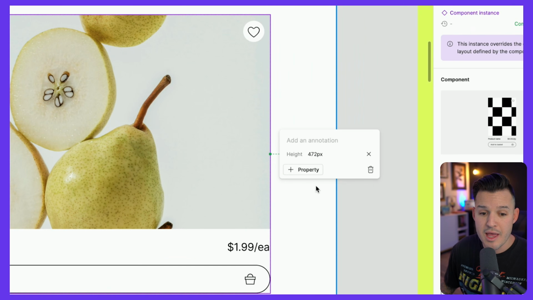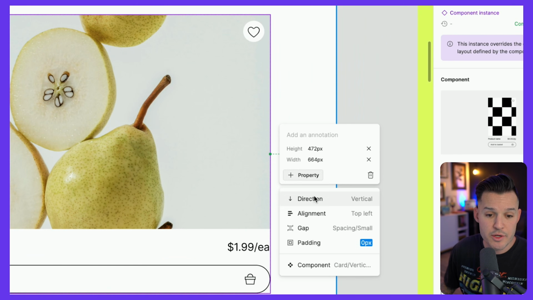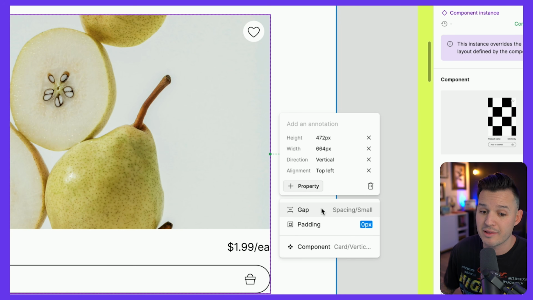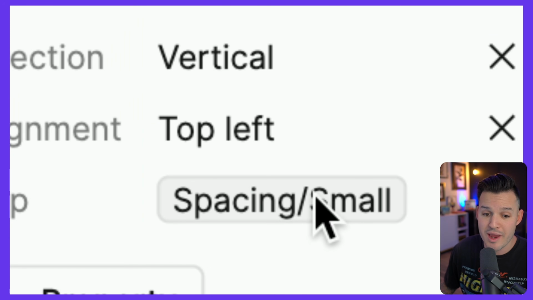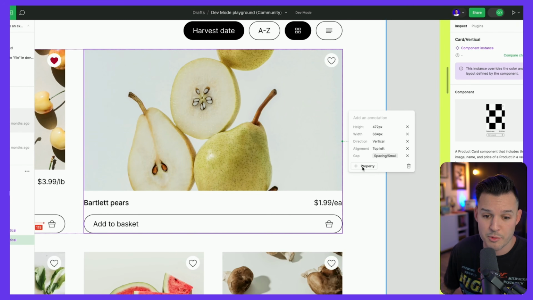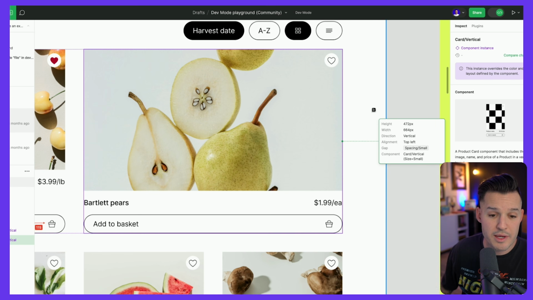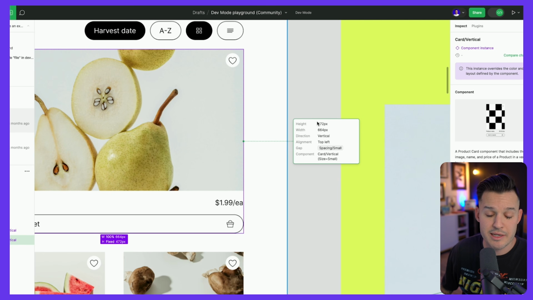Let's add a property. I'm going to do height. I'm going to do width. I'm going to do direction of the auto layout. I'm going to do alignment of the auto layout. Let's set the gap, which is, by the way, using a variable. That's super amazing. And then let's even put the name of the component in there. We can even add a custom annotation here if we want to. But when we press enter, we have now created a new annotation that lives on the design.